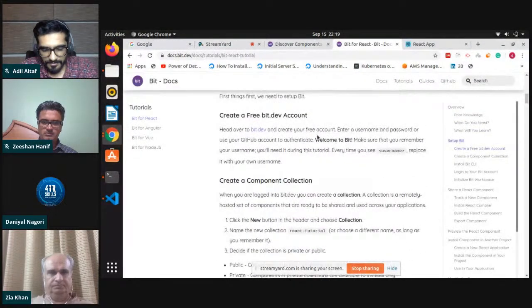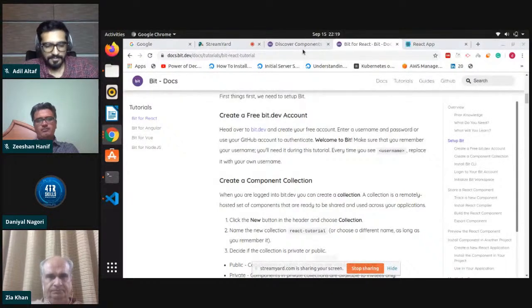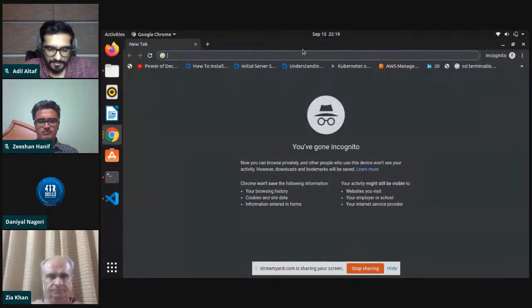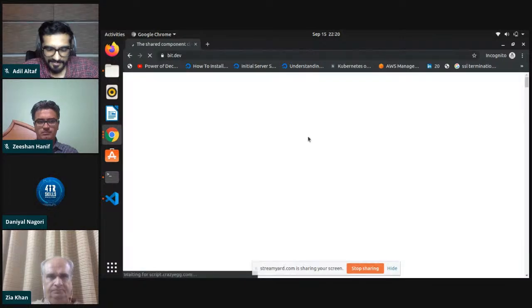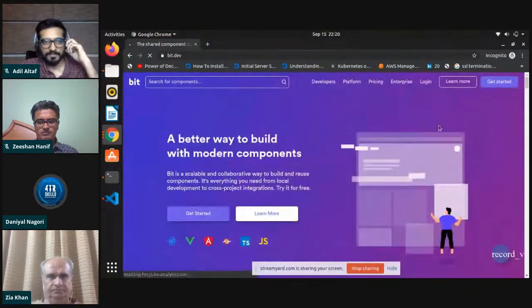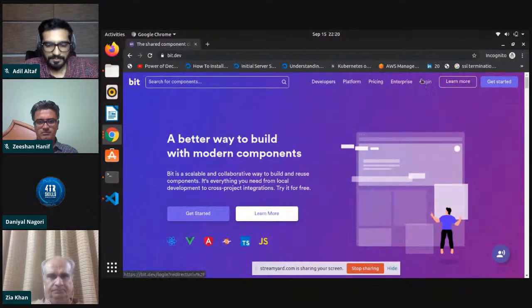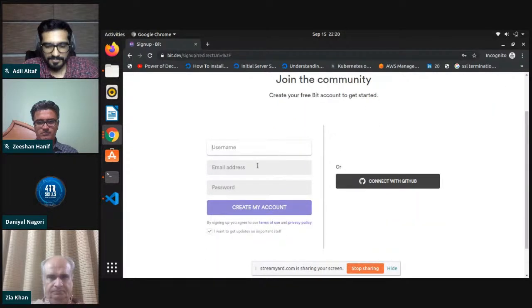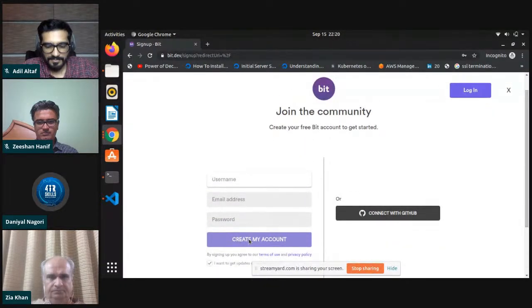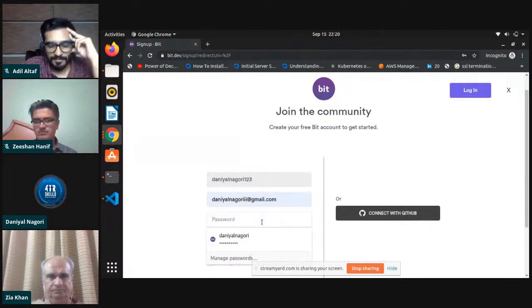Here, one most important thing is the Bit.dev account. Now I open Bit.dev in incognito mode. On Bit.dev, first of all, you create the account. You sign up first, go to sign up. Here, just provide the username, email address, and password. Once you create the account, let me build one account right now.